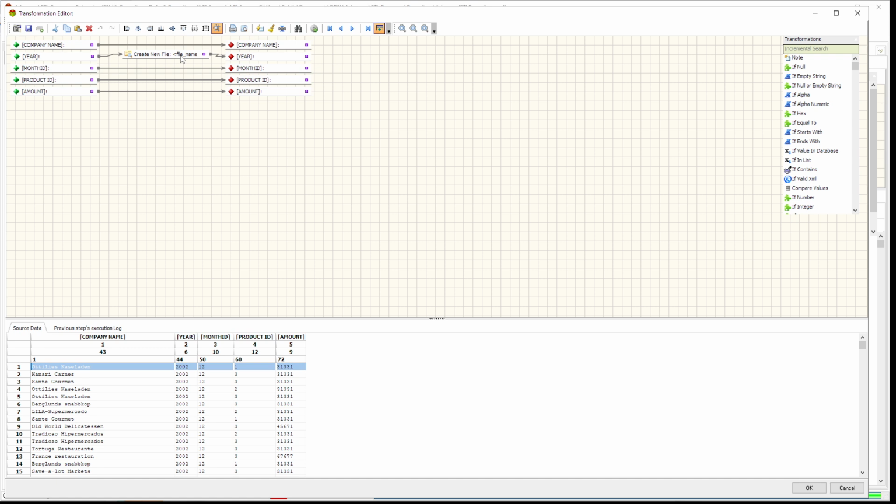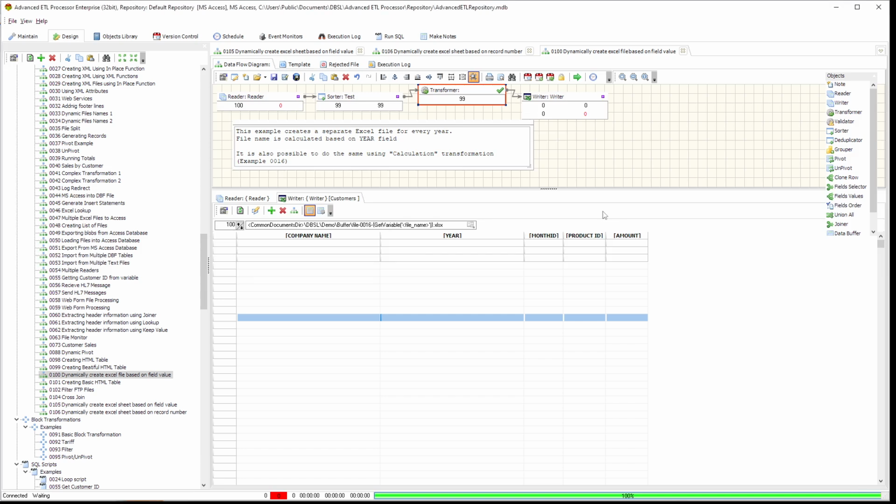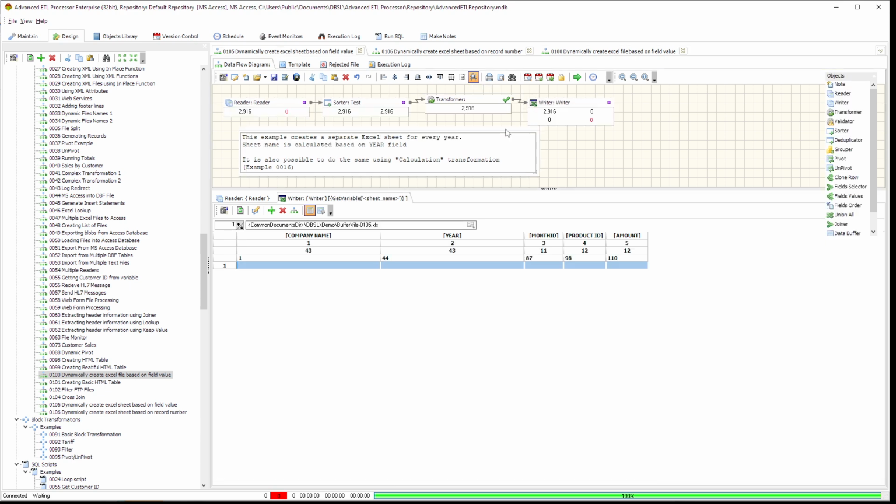But this only works. It's a little bit confusing because the function is called create new file, but it actually works for Excel sheets as well. So let me show you another example which we have just created. We have an example called dynamically create Excel sheets based on the field value.